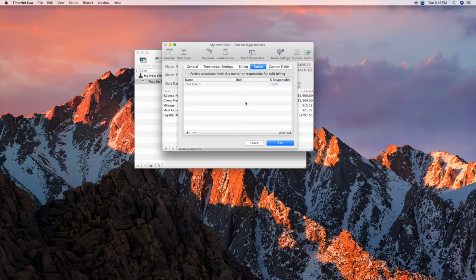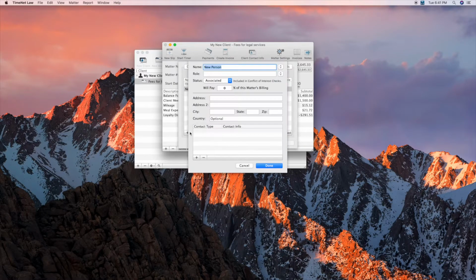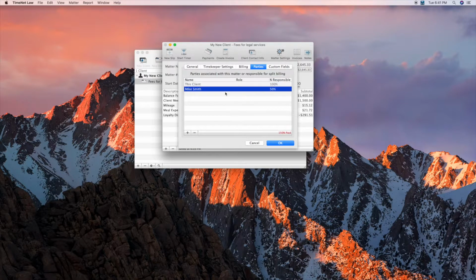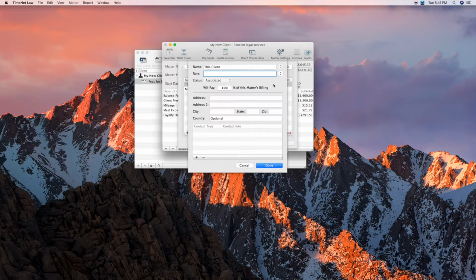In the Parties tab, you can add people associated to this matter. Parties are used for conflict checks, and you can learn more about that in the Checking for Conflicts video. But parties are also used to split this matter's billing between two or more people. Each party can be responsible for paying a percentage of the bill.